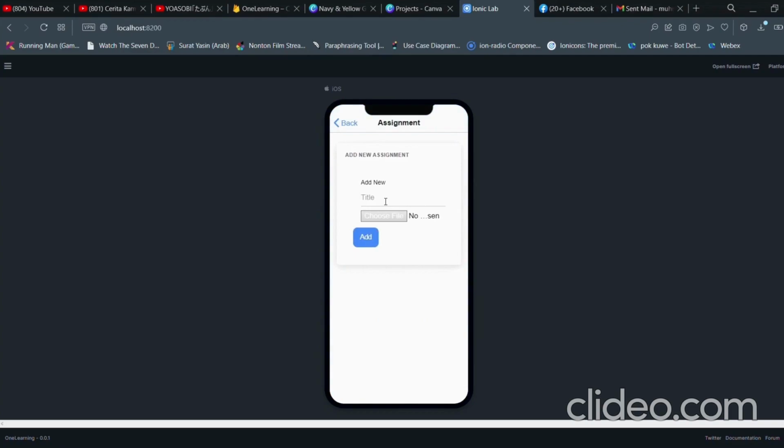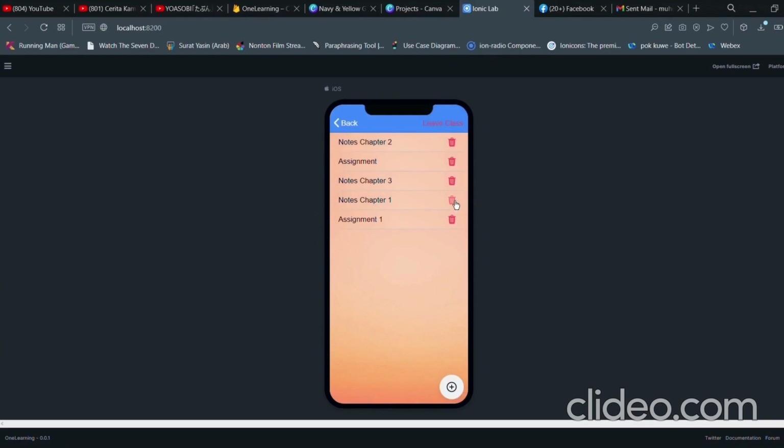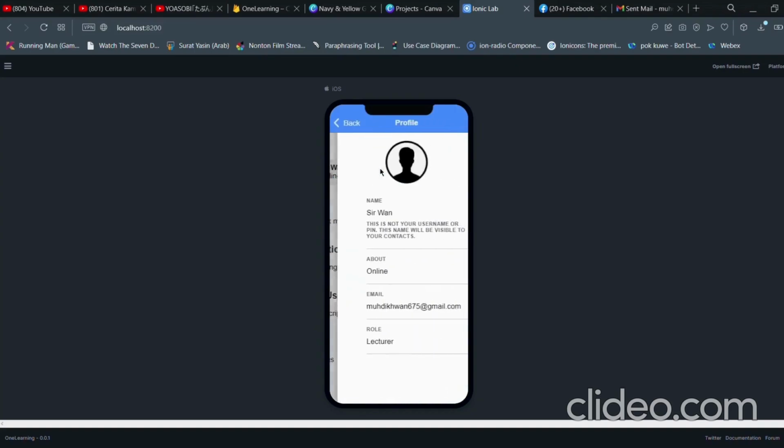For folder page, lecturer can upload new assignment or notes for student, and the student can see the file that upload by lecturer. Lecturer also can delete the file if lecturer upload the wrong file. And lecturer also can create new class at the right bottom of folder page. Lecturer also can see their detailed profile in profile page.